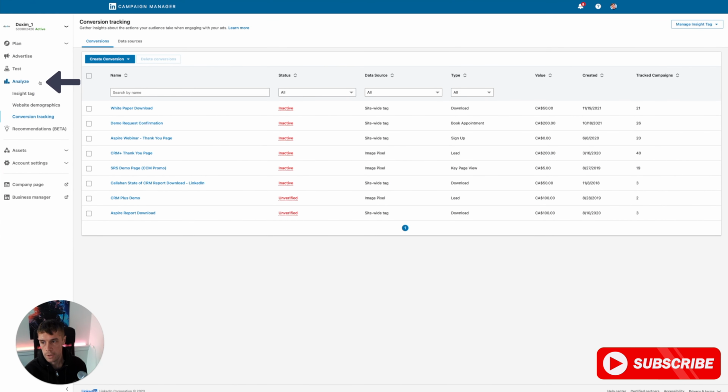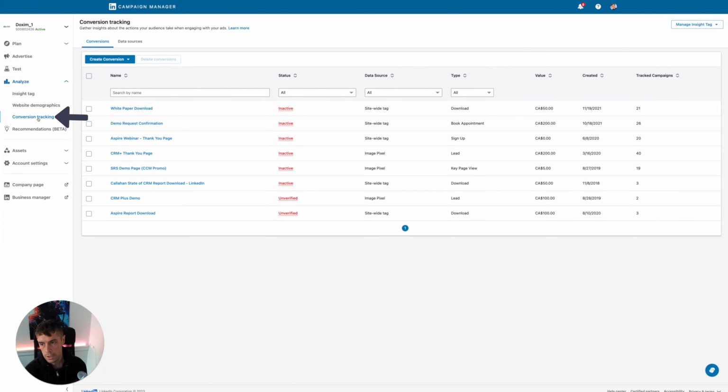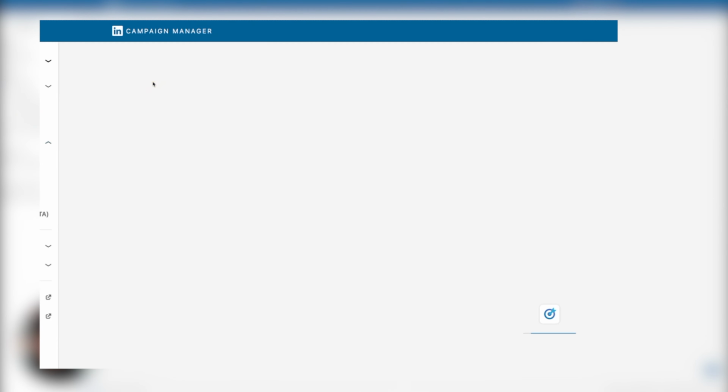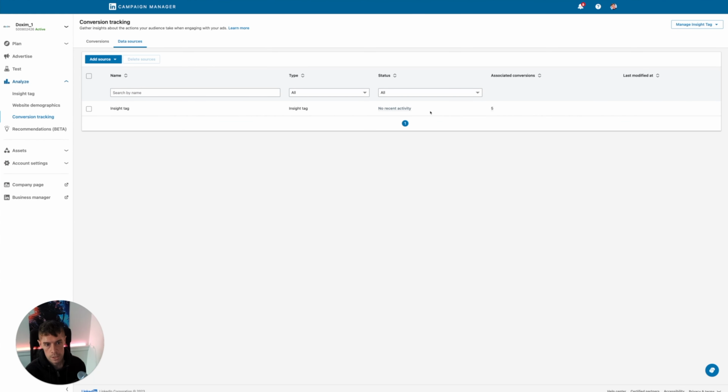This is where you get to it. Within the LinkedIn system, you obviously have to have a campaign manager, and then you go to Analyze, and then Conversion tracking. This is as of 2023 going into 2024. Here is a random client who's got all sorts of stuff in place. Firstly, we've got conversions and then data sources. The insight tag is generally the data source.